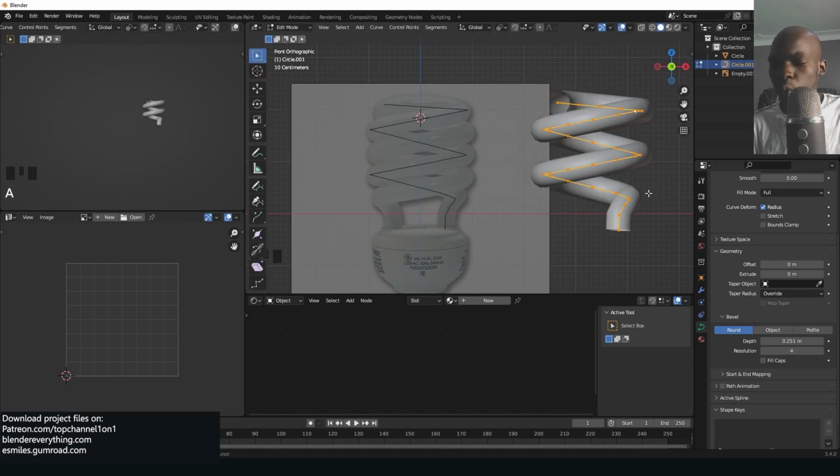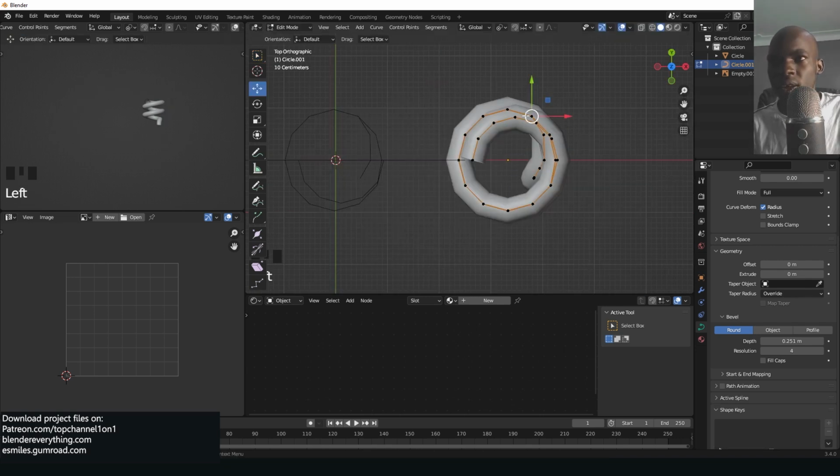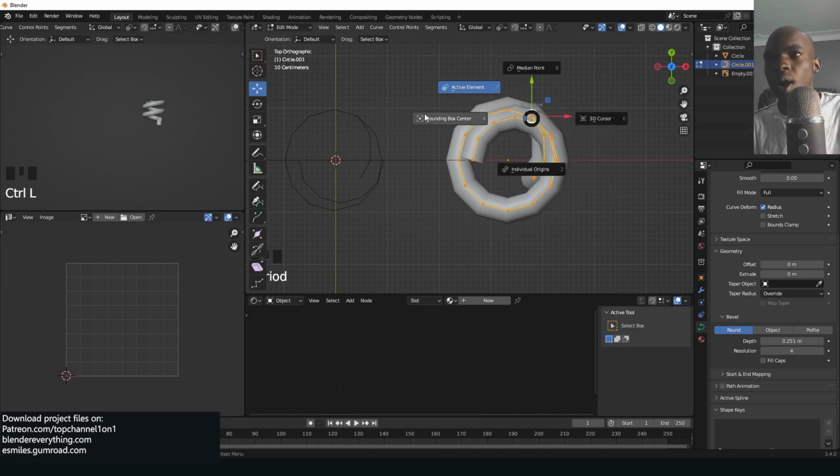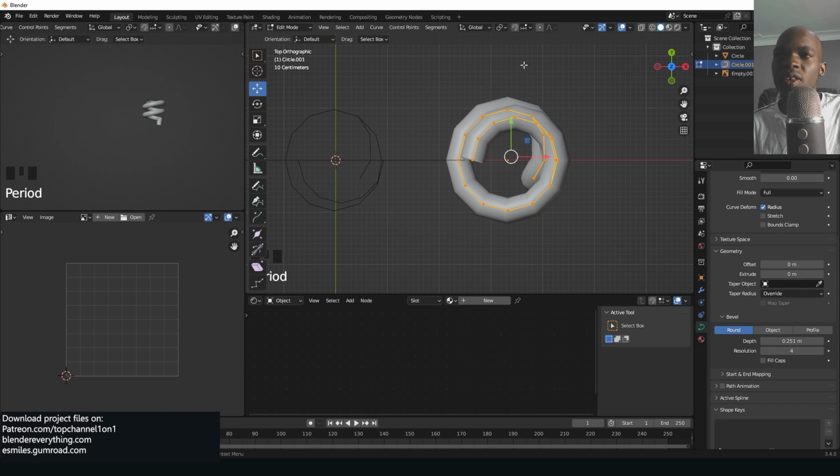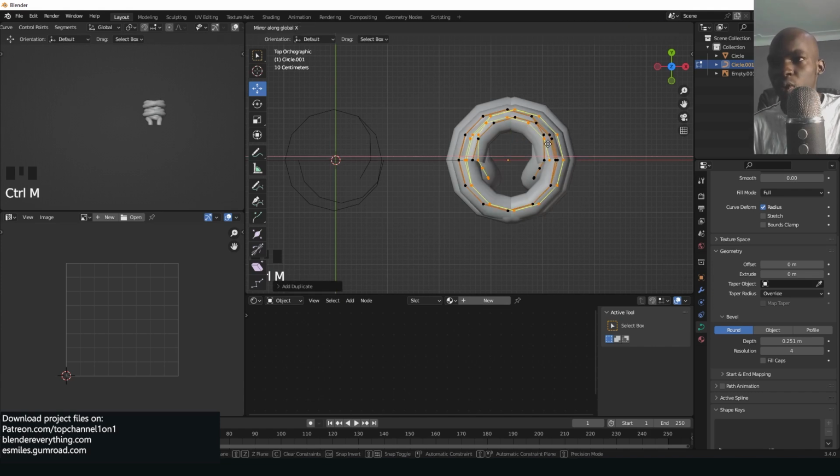and then to get the complete bulb, you just duplicate this, and the next step is to grab this, make sure that our pivot point is at the medium, and you do that by using the period key and then getting this pie menu like that. So the next step would be to just duplicate this and mirror this on the X.